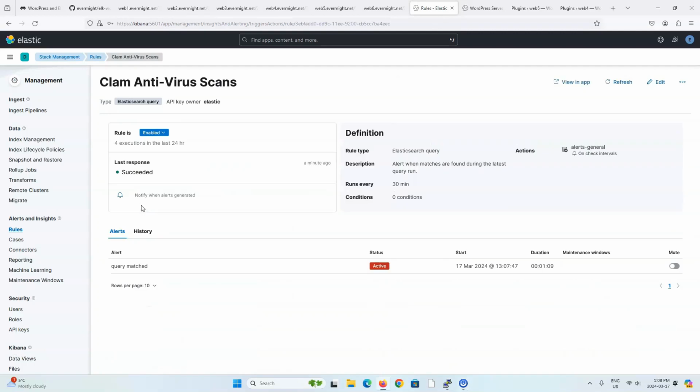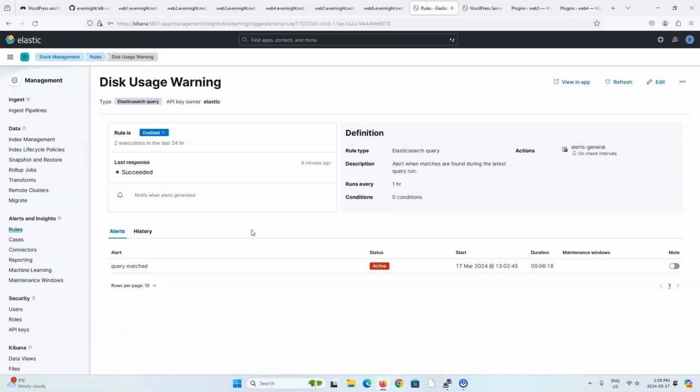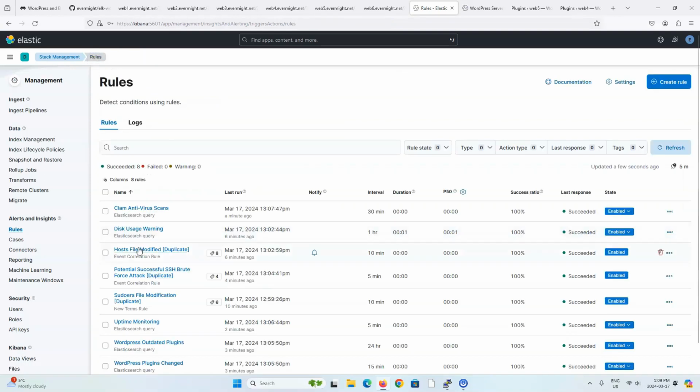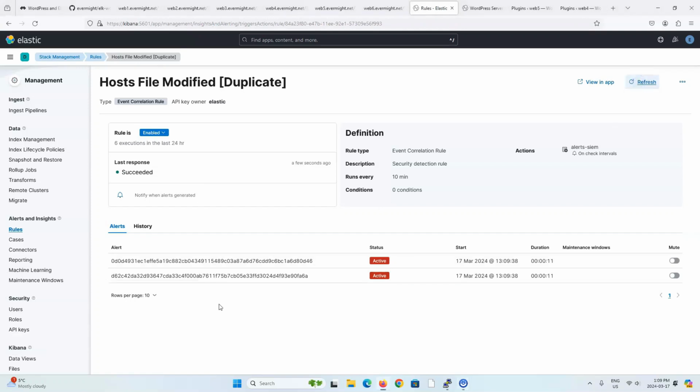Okay, I waited a minute and now I can see alerts for the antivirus rule. I can see alerts for the disk usage. Okay, no alerts yet for hosts file, but let me maybe wait a few seconds. Okay, alerts are showing up now.